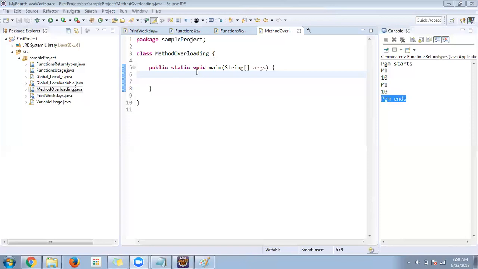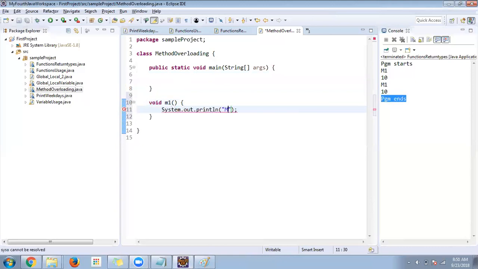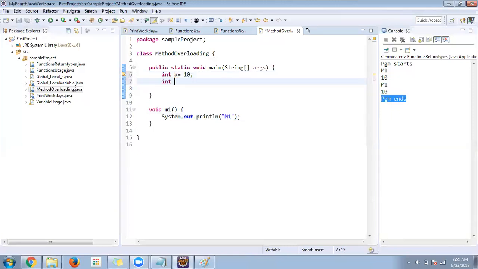So now we are going to talk about method overloading. So what does method overloading mean? So simple. I have a method called void m1. m1 is going to print. So think of it like this. If I have a variable called integer a is equal to 10, can I have another variable again here as integer a is equal to 20? Is it possible? No, because we have already created a local variable called a here.